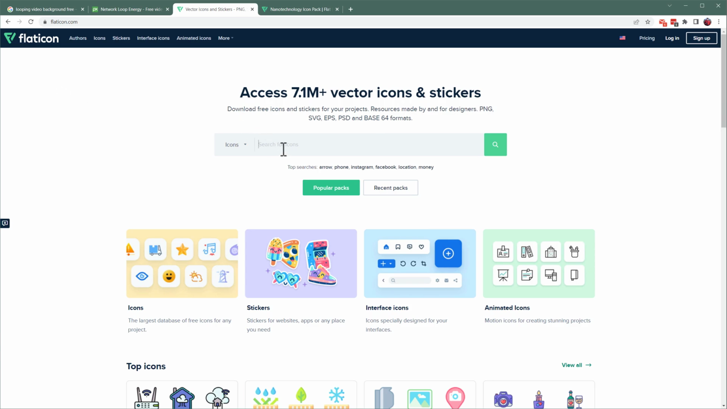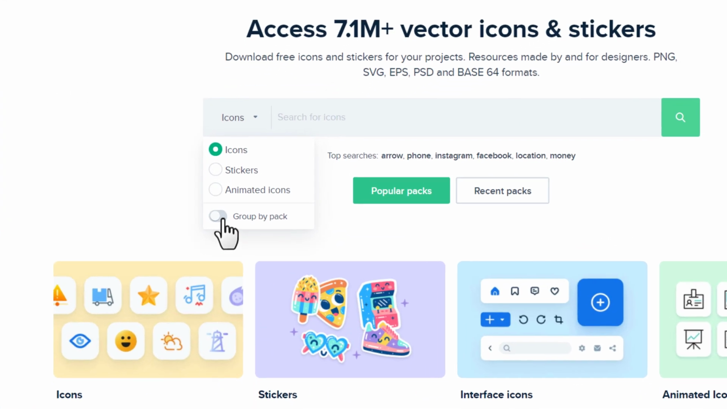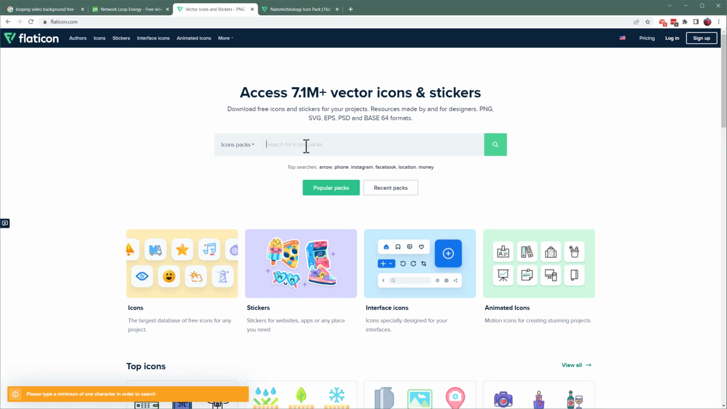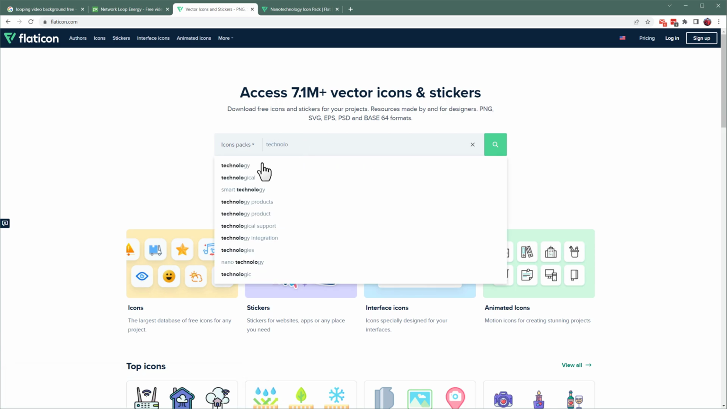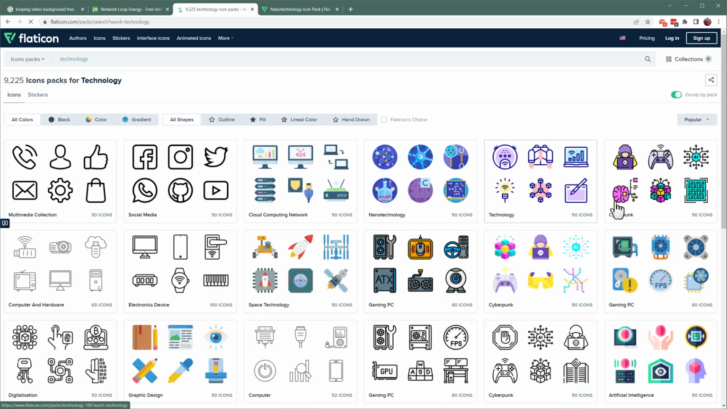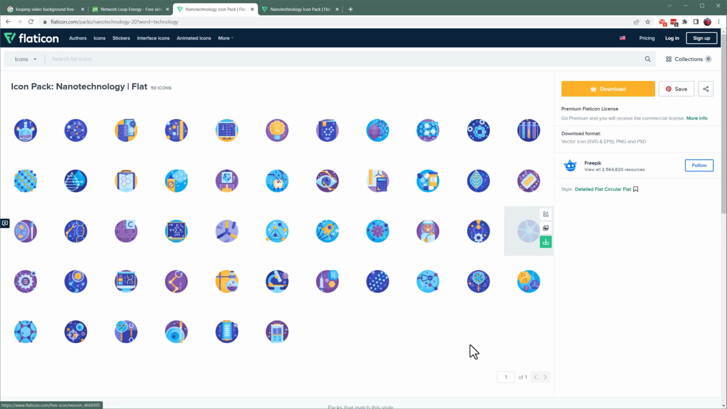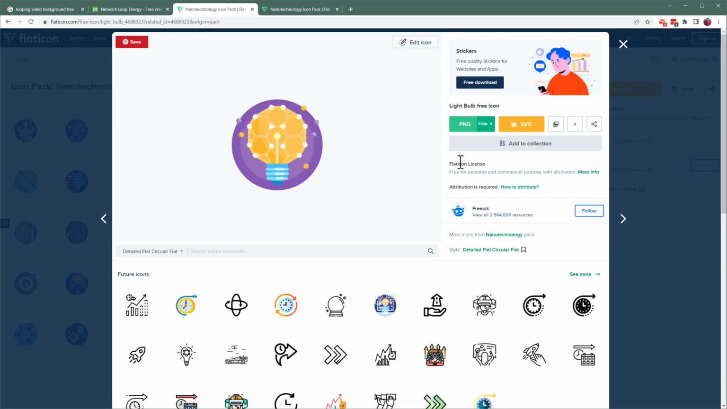Let's use Flaticon. I went into icons and I've made sure that it will be grouped by pack. This will make sure that I will have consistent icons, and I just type in technology. One of the first icon sets was this one, and I didn't go further because this looks so amazing. I just went for three of those icons, downloaded the PNG files, and we will attribute these icons.